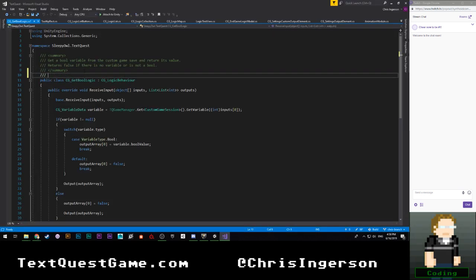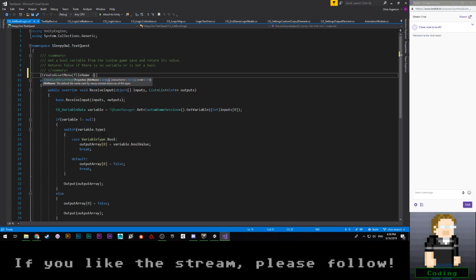So first things first, let's go ahead and set this up. We're going to say create asset menu, file name is equal to that, menu name is equal to that. Then we're going to say menu name is SOS, text quest, custom game logic.